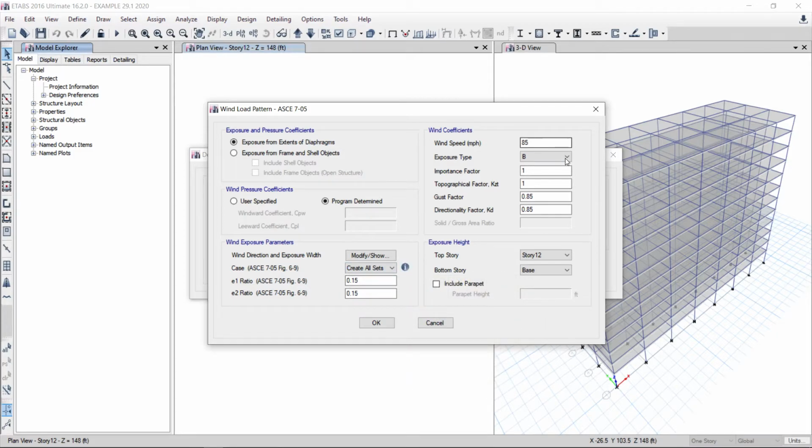Wind speed is 85, exposure is C, importance factor 1, topographic factor KZT is 1, gust is 85, rest is same, and the top story is 12. We are not considering any parapet over here because no parapet is defined in this example. Otherwise we can select over here and define the height of the parapet. So let us delete this option.